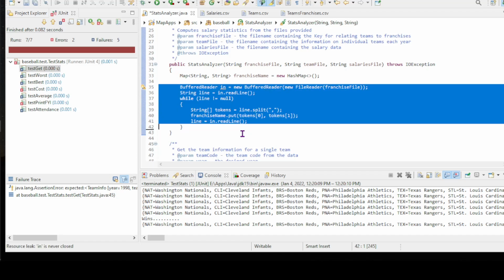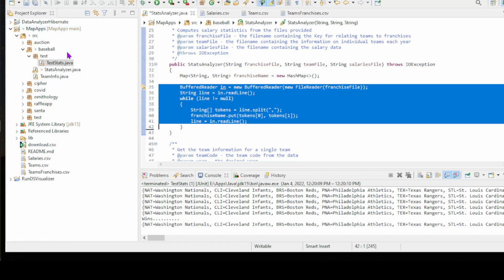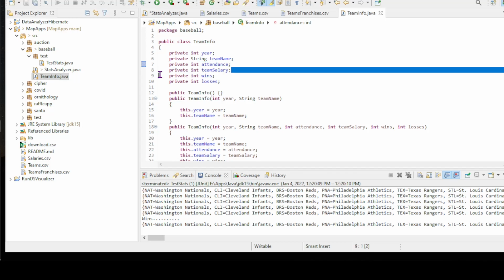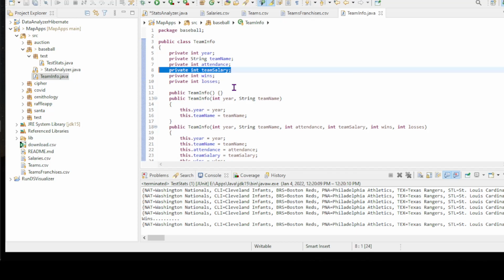leave my franchise file alone for a minute. And then we're going to get into some more of it. So let me actually introduce you to the team info object. So the team info object is going to be based off the teams file, which says I'm going to get the year, the team name, the attendance, the salary, the wins, and the losses is what I want out of that. That's what I want to fill into this file.